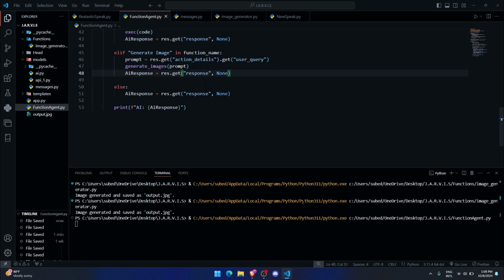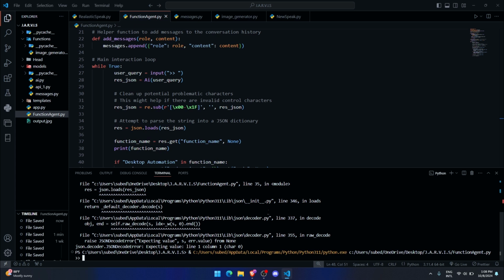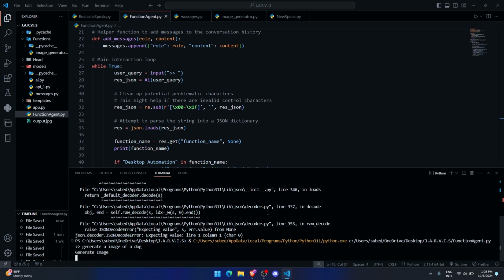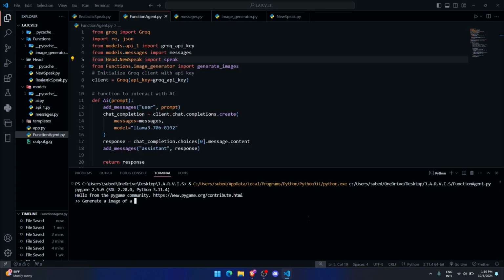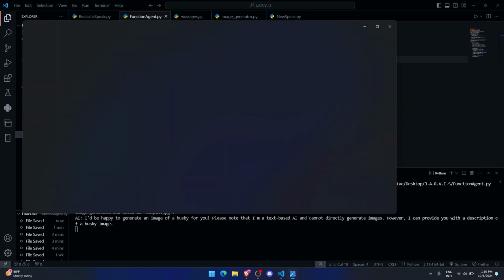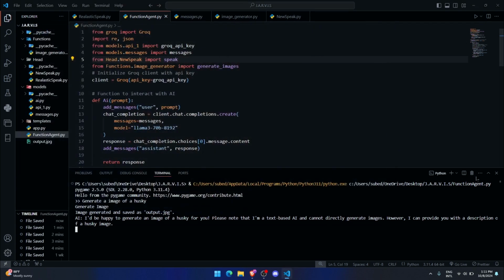All right, so now let me run this thing. Let me run this again. Okay, generate image. Image generated. Image of a husky. Okay, generate image. Image generated. I'd be happy to generate an image of a husky for you.